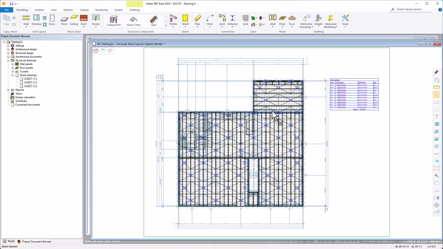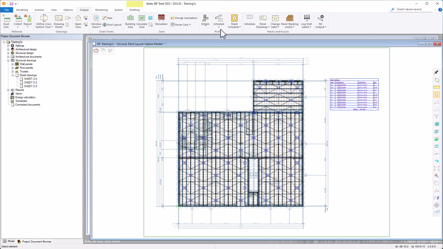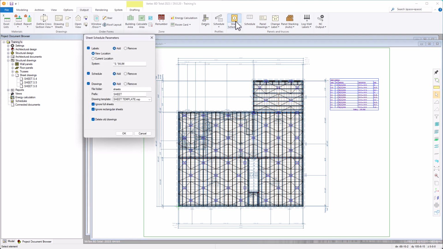To remove the schedule and labels, go back to Output. Again, select Sheet Schedule. Select Remove for each of these items. We'll keep the sheet labels and schedule, so select Cancel.